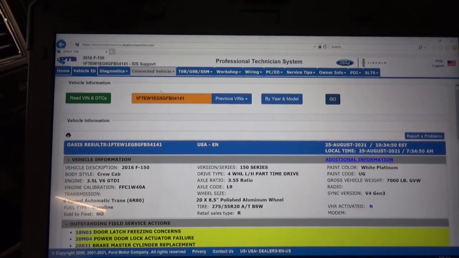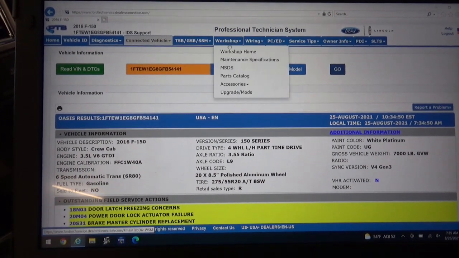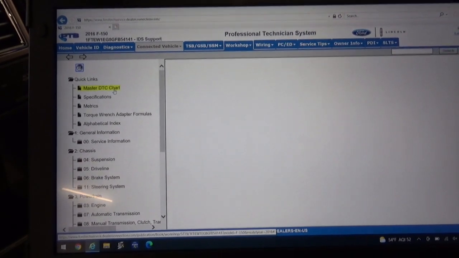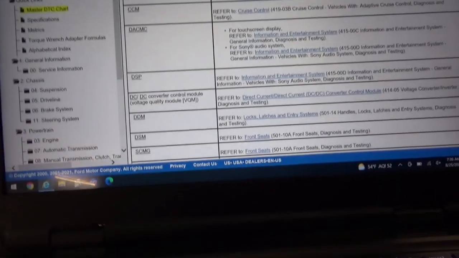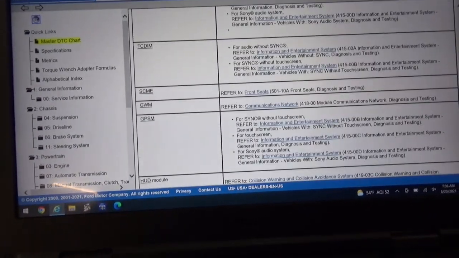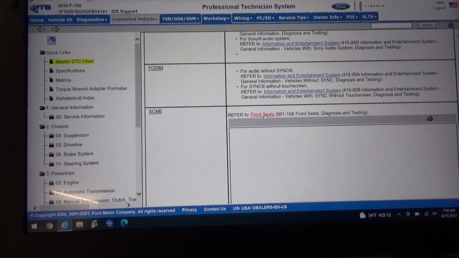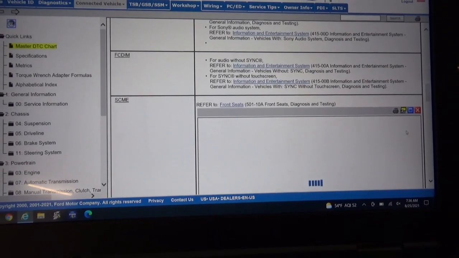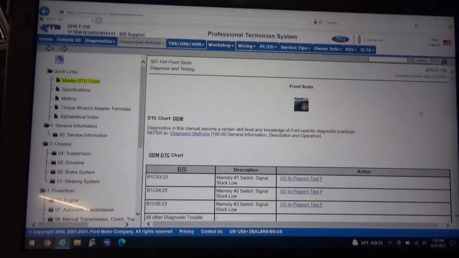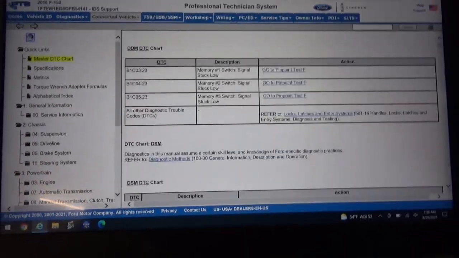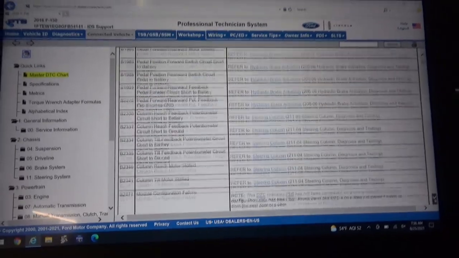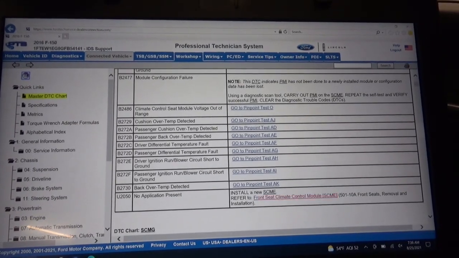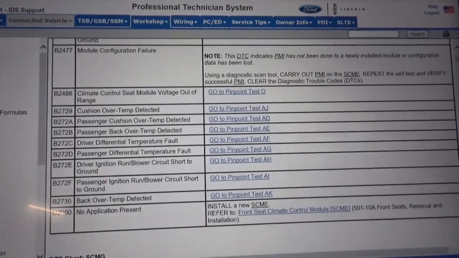And this one did have a B272C. We'll go into our master DTC list, and it'll be the SCME, the driver's seat module. It's what we want to look at. And we want to go down to a B272. B272C is driver differential temperature fault.